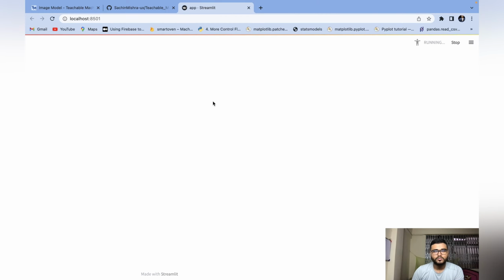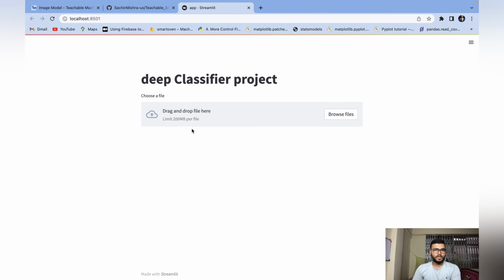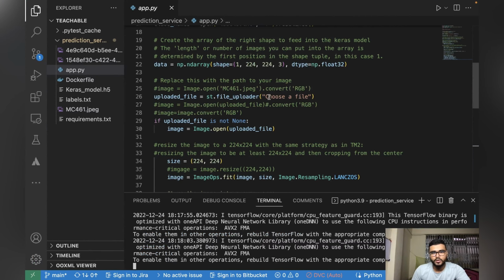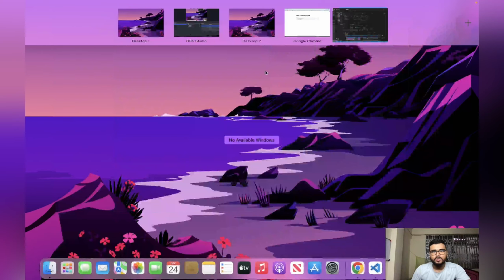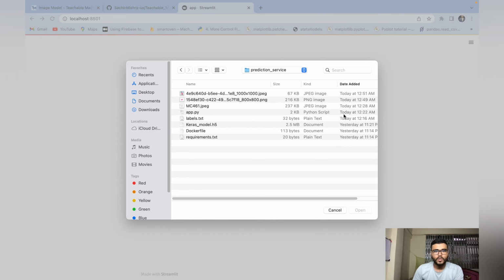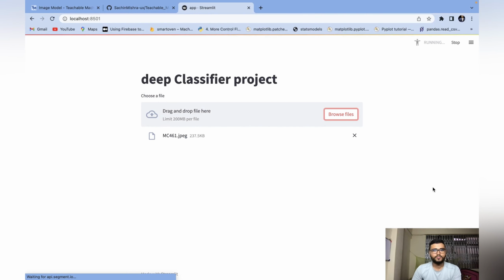Okay, it's taking some time to load. Okay, that's fine. I can see the deep classifier project over here. Now everything is loaded, and as you can see in our code, we have created this button, which is choose a file, so that is showing over here. So let's browse a file, and I'm in the prediction service, and let's select the charger first and click on open.